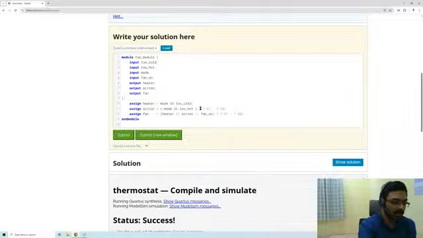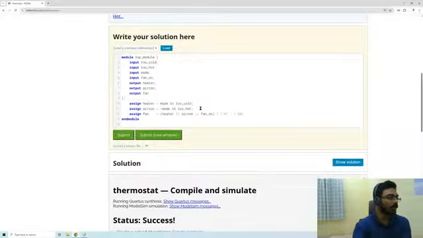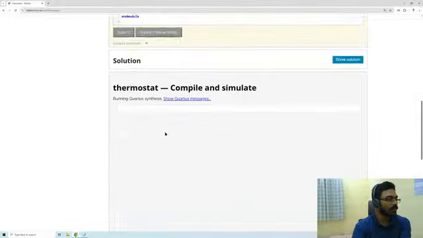And also, if mode is 0 and too hot is 1, then the air conditioner becomes 1. Okay, so let me try this out.